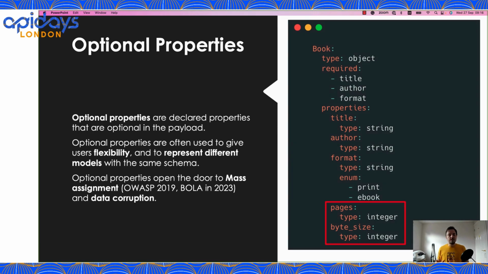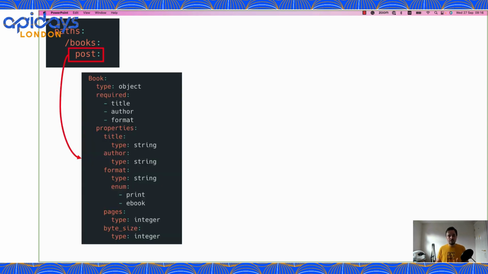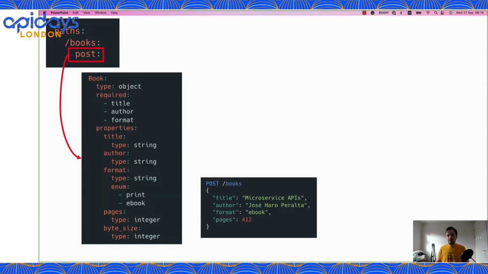The question here is, this is going to open the door for data corruption attacks. So imagine we have this endpoint to list books on the website, the corresponding payload, which we already saw. Users may come around and send these payloads. They are sending an ebook, details of an ebook, but instead of setting the byte size, they are setting the pages. Now, again, this is a perfectly valid payload, so it will pass through the API, and if it goes through all the layers in our code, it may end up in the database, and we will have corrupted data. Now, when this data is used in a different context of our application, it may break the code.